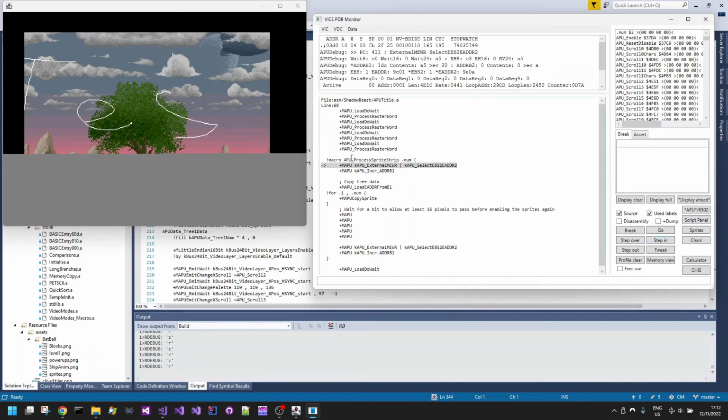Here, what we're doing is that we're actually processing a sprite strip. So this tree in the background here is made up of what's called multiplexed sprites. Because we're only limited to about 24 16 by 16 pixel sprites, we would quickly run out of sprites if we wanted to just use those once.